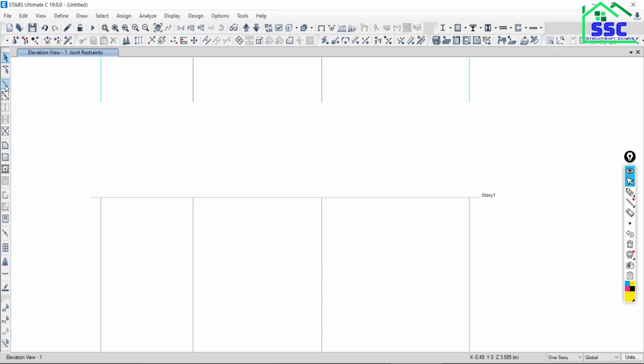Okay, so we have to model it in parts. Click over the frame, just close this. Now click over the first point, freely move to the next point, then to the next point, then to the next point. Now you will be able to select each individual joint.